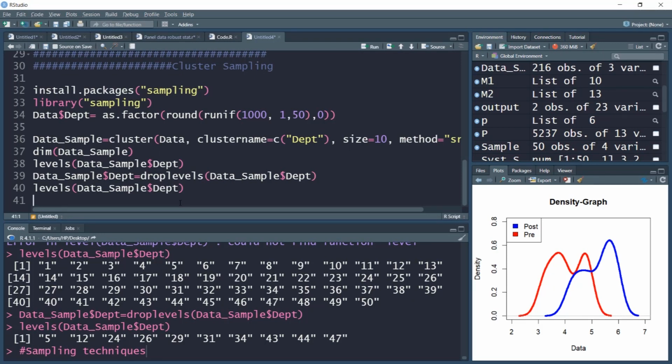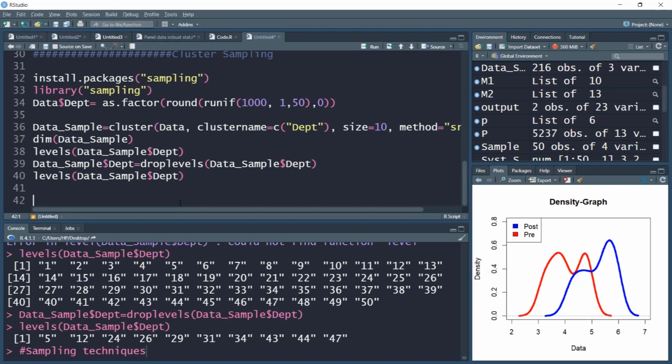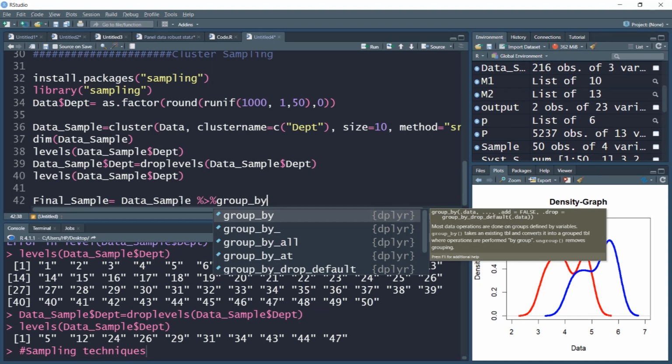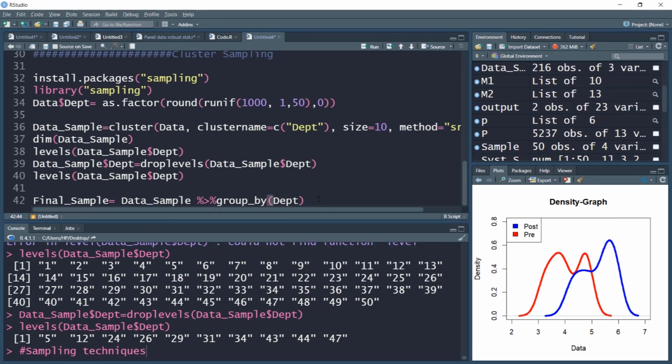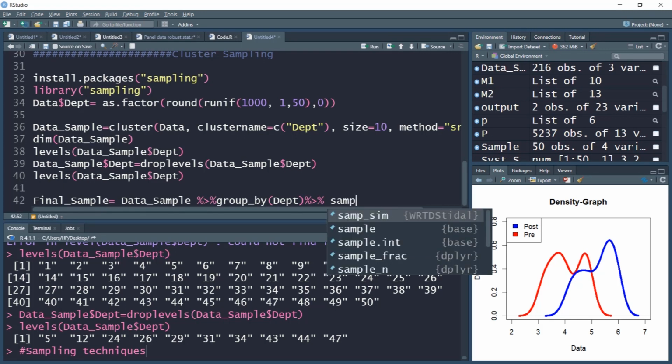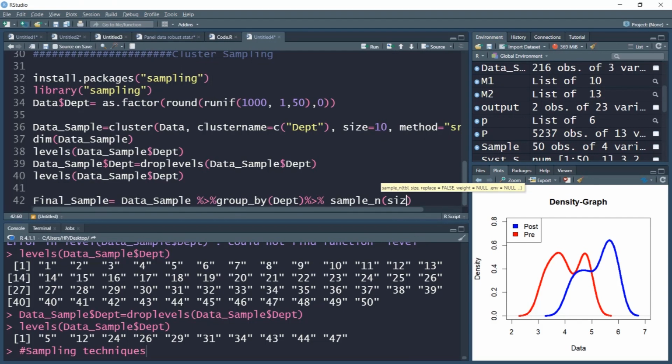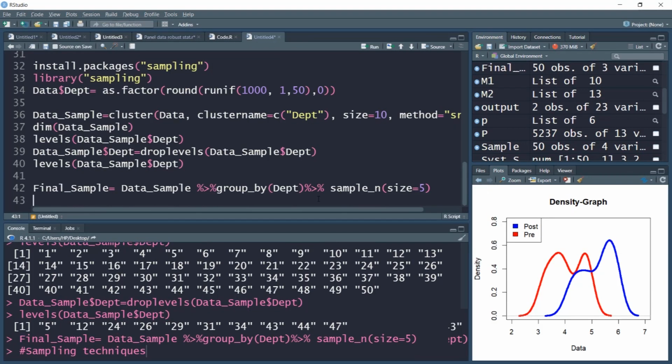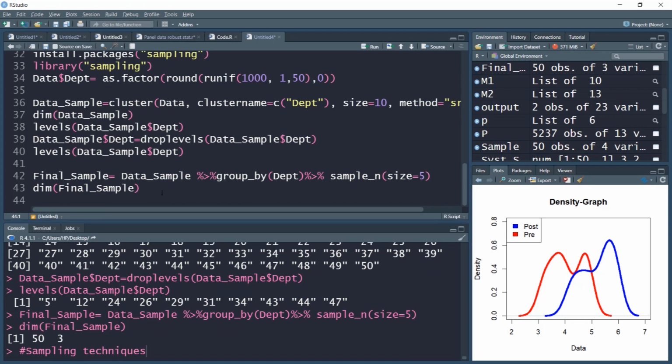Once we have selected the 10 departments, we can select a certain number of observations to get our final sample. So we'll name it final sample, which is equal to data underscore sample. We are selecting the data from our original sample with 10 departments, and we are grouping it by department only. Inside departments, from each department, we are using the techniques of sampling, and from each department we are picking only a size of 5 samples. So now let's see the dimension of this final sample. There are only 50 observations as we would have wanted.